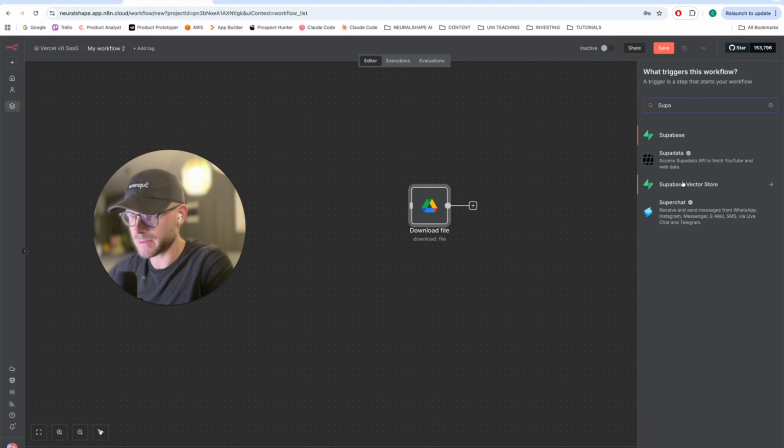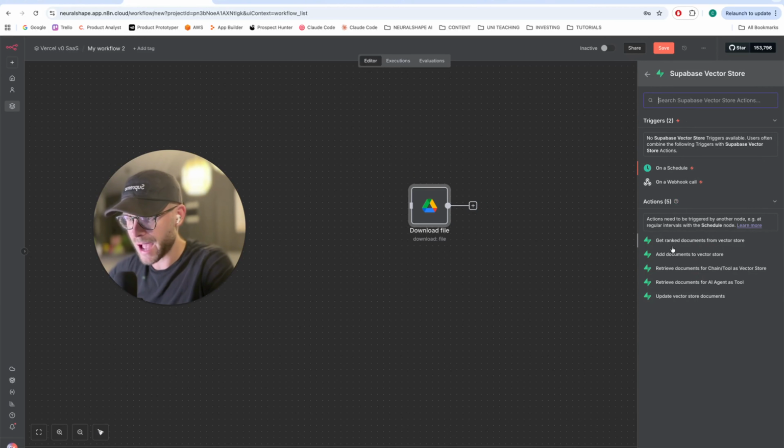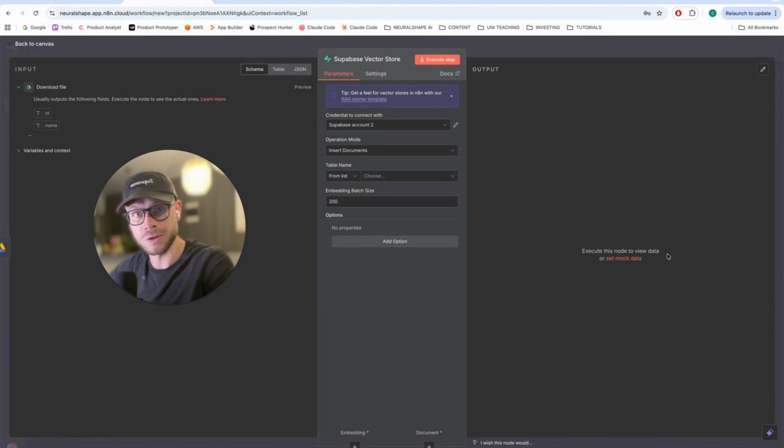You go to Supabase, Supabase Vector Store, and we have different optionalities here. We can do it on schedule, on a webhook. What we actually want to do is we want to use it as documents to a vector store because we want to use this PDF sitting in Google Drive, and we want to put it into the vector storage.